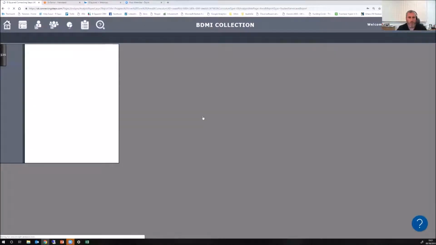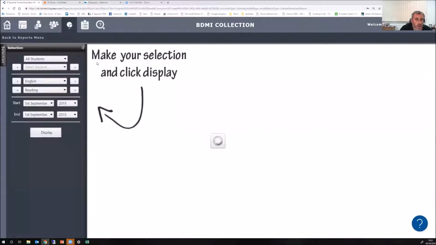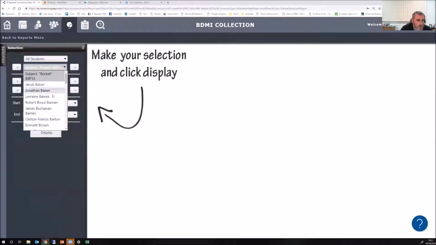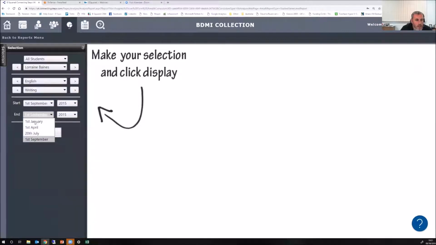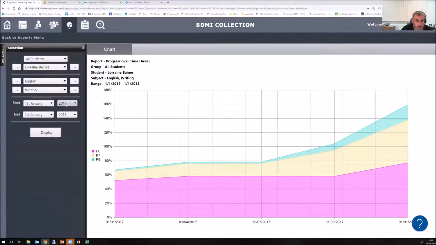So the first one I'm going to go into is progress over time, which is my favourite report out of all the reports we do, because for years people have talked about pupils making progress on different levels and it not being picked up. So what this allows me to do is pick a pupil, so I'm picking Lorraine Baines, and pick my time frame, so I'm going to be doing January 2017 to January 2018, looking at her English writing. Here it will work out what level she was on the first date, and look at the progress from that level and the levels above for that progress.